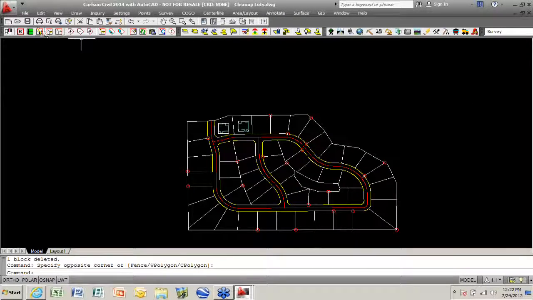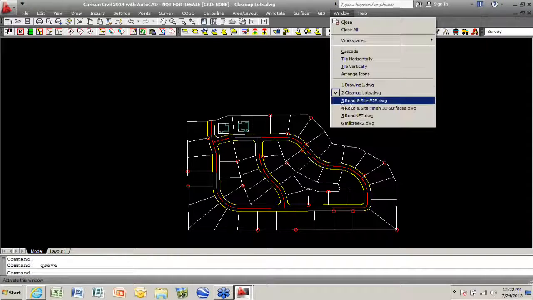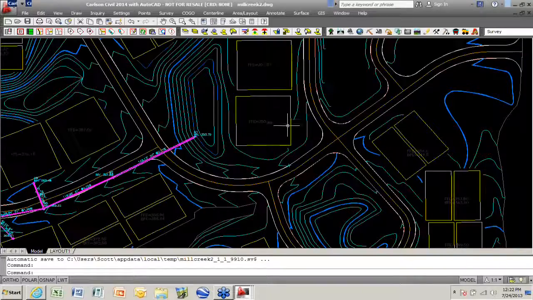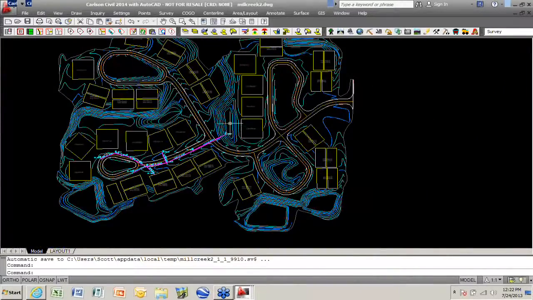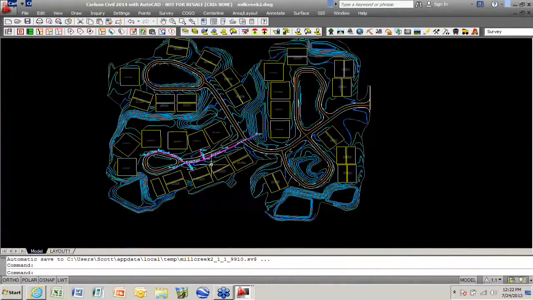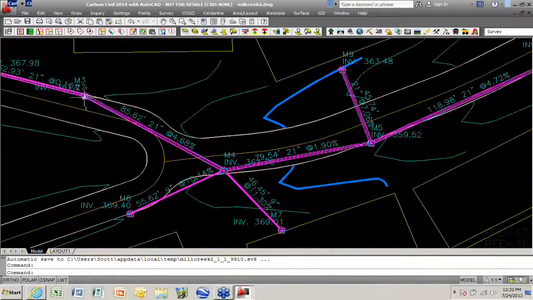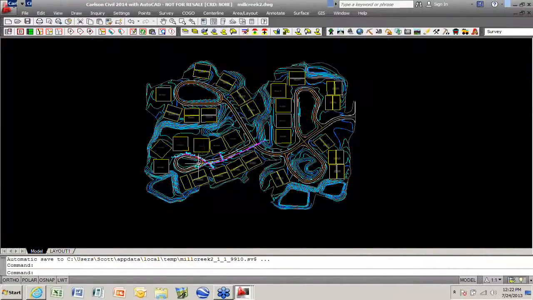All right, let's keep going here. Now let's go to Mill Creek, and the one thing about this project is it's got 3D piping in here with storm sewer structures that came from Carlson Hydrology. They're all in 3D. They're cylinders.